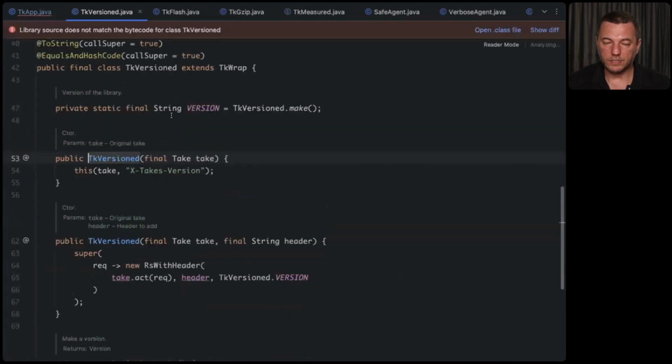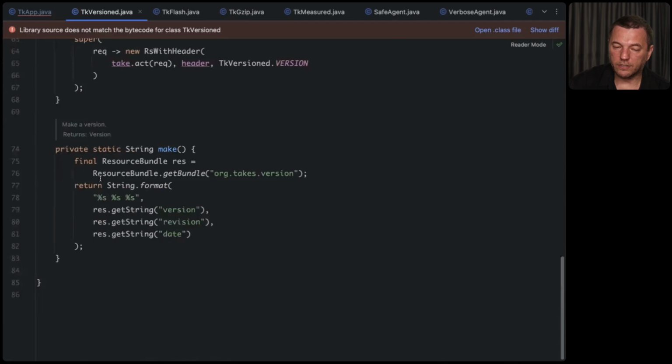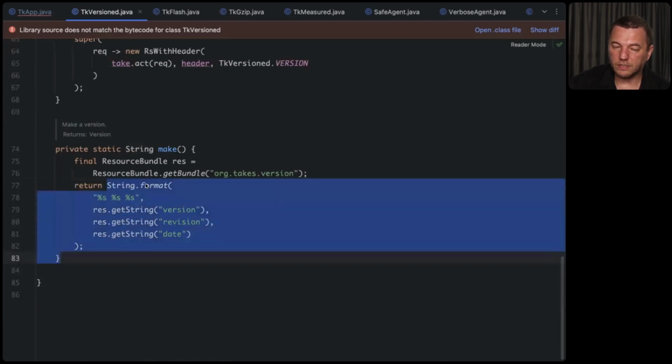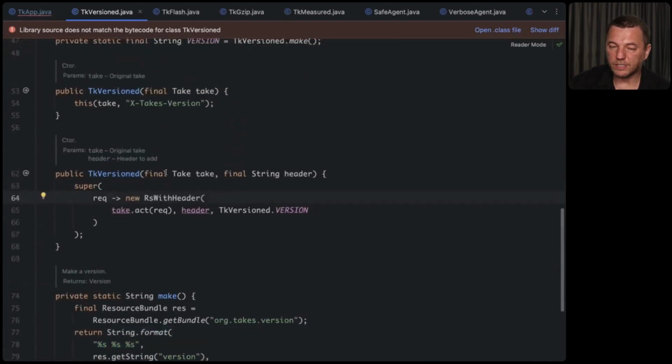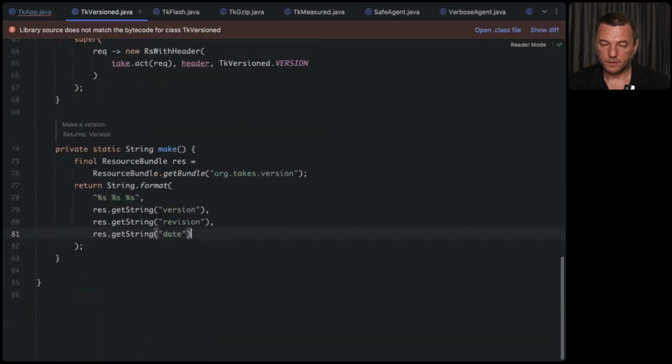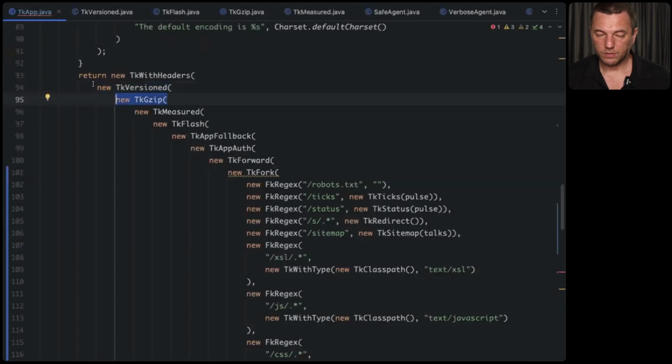For example, look at this, TkVersion. This one simply adds this header to the response. And this header is built like this. So it basically builds the string, and when the response is delivered, the string is added to this. And we just decorated the entire application, because the entire application is just an object.